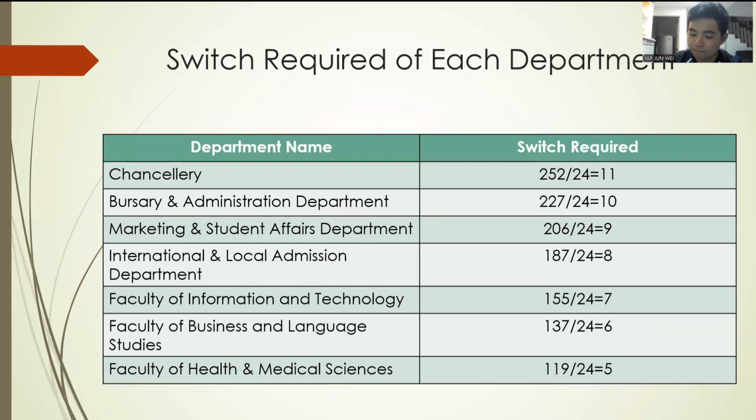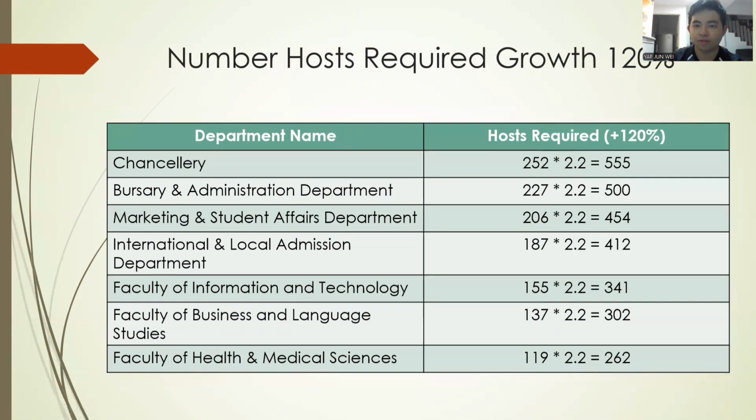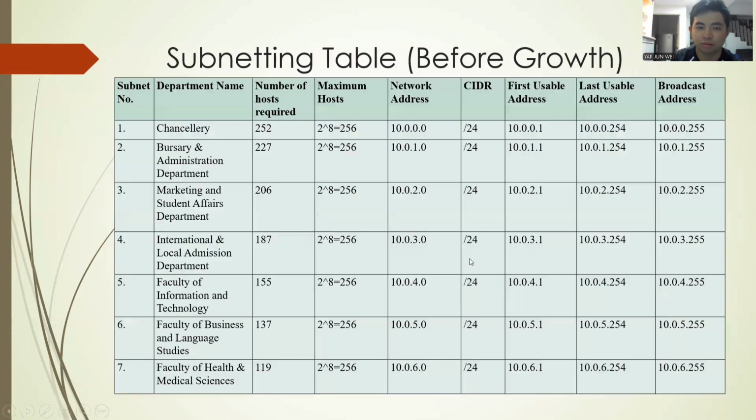So this is the switches required for each department. One switch can connect 24 hosts, so we need to divide by 24, and this is the final number of switches we require. Each department is not the same. The number of hosts required will grow 120%, so we need to add the growth, and this is the final answer.